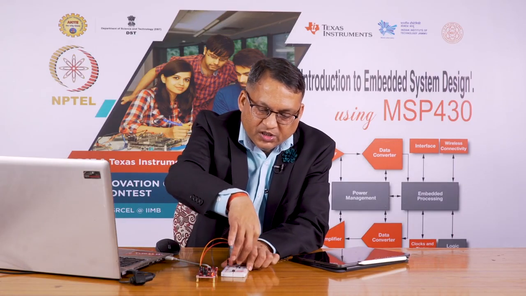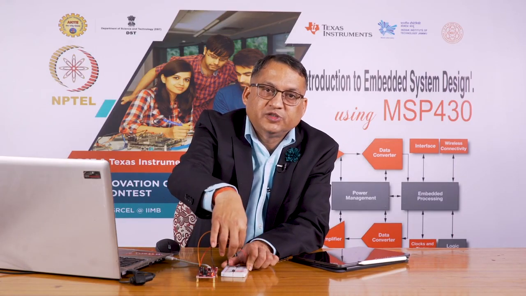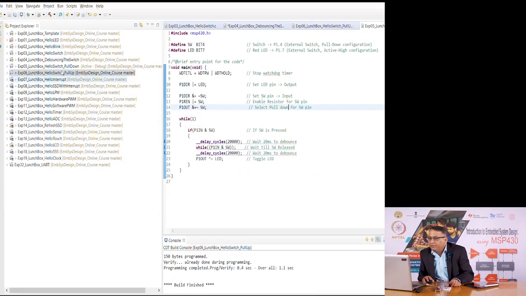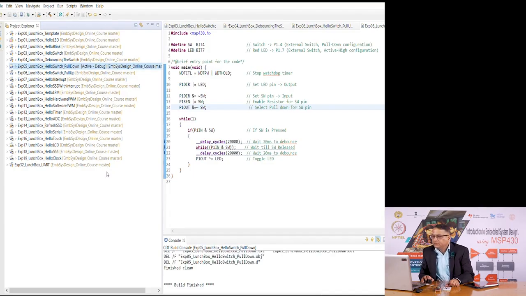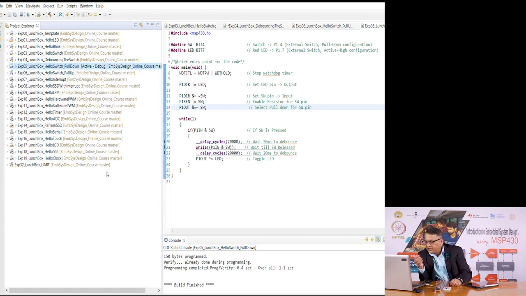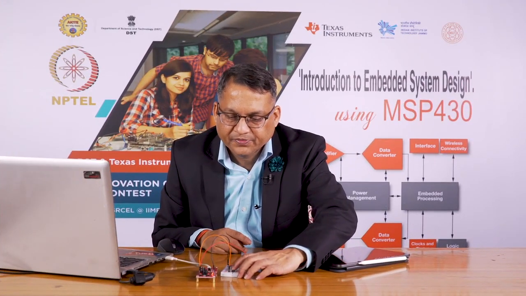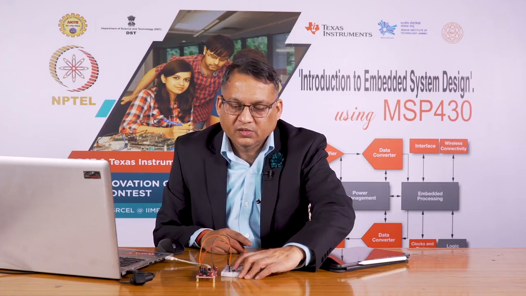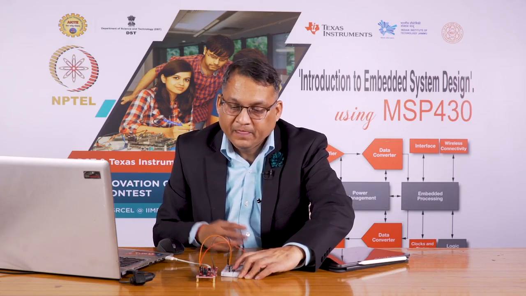So, I am now going to change the input from this switch which was configured for pull up to another switch which is configured for pull down. I am going to compile this program and download it by rebuilding this project. As you see on my laptop, the program compiles and now it has downloaded, build is finished. Now, I am going to press the other switch, and now you see here also the switch is debounced internally because of the software.